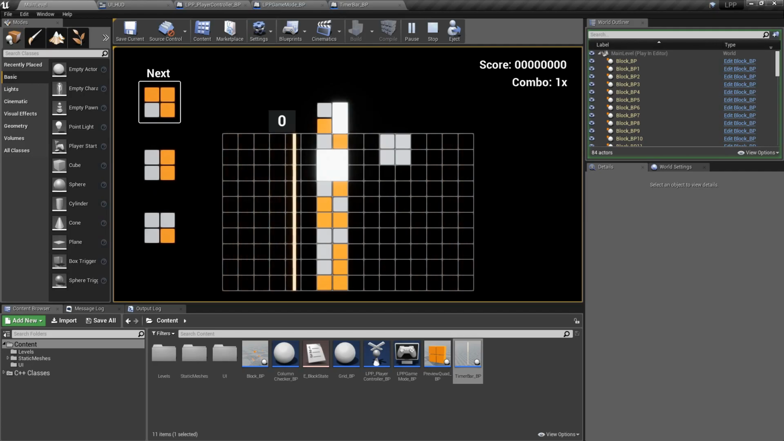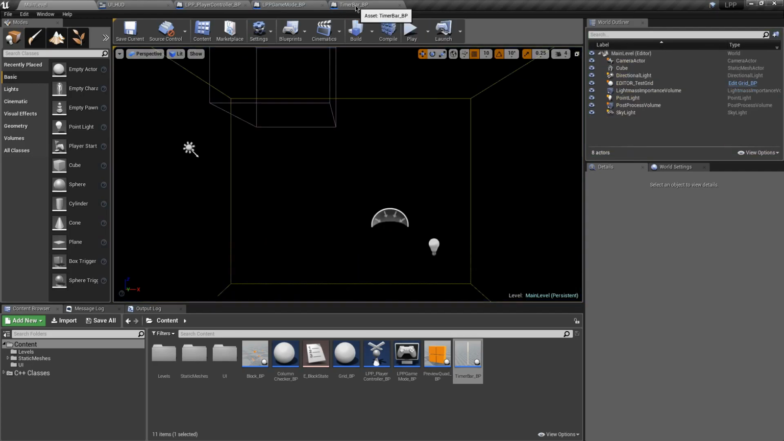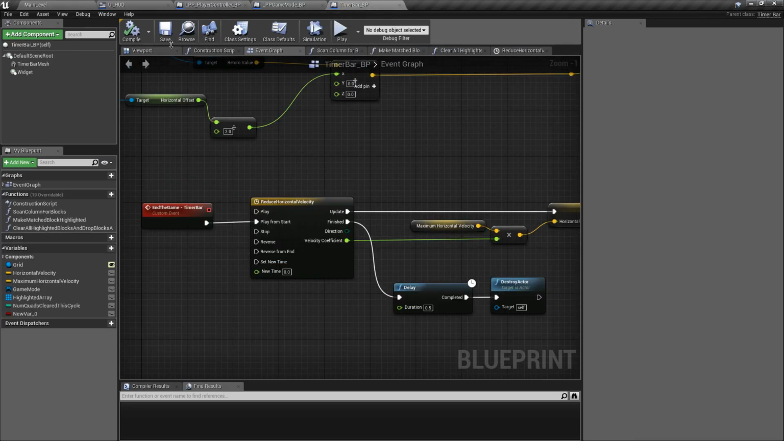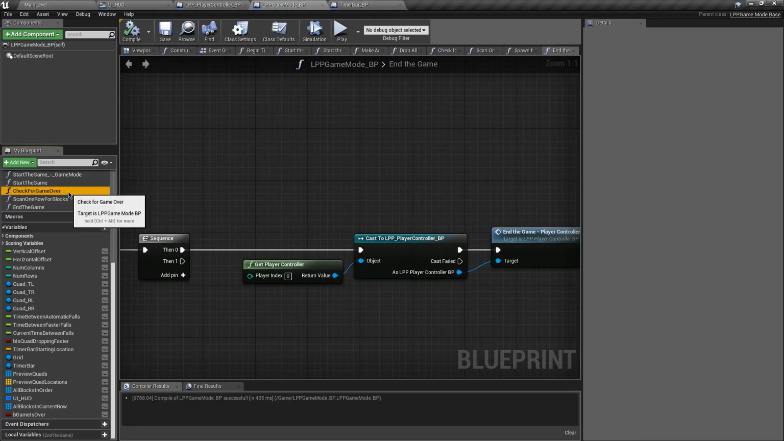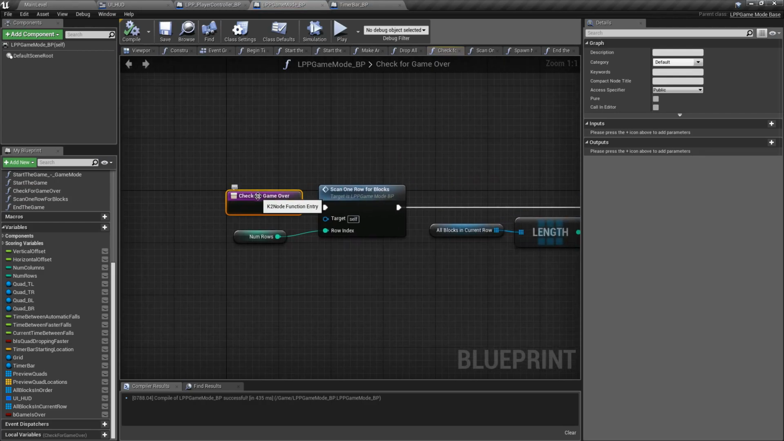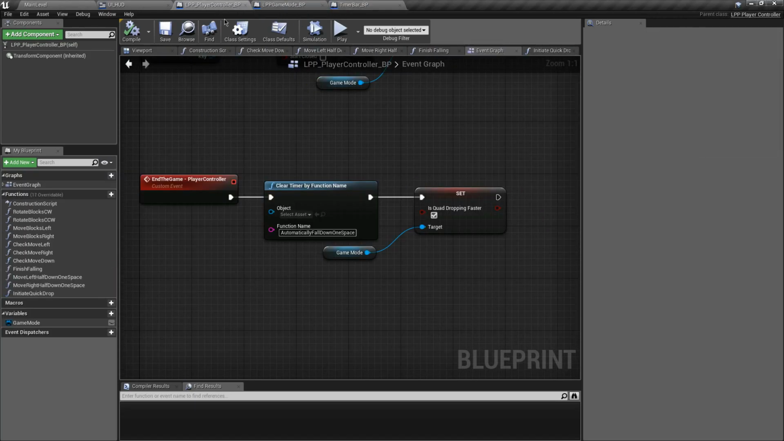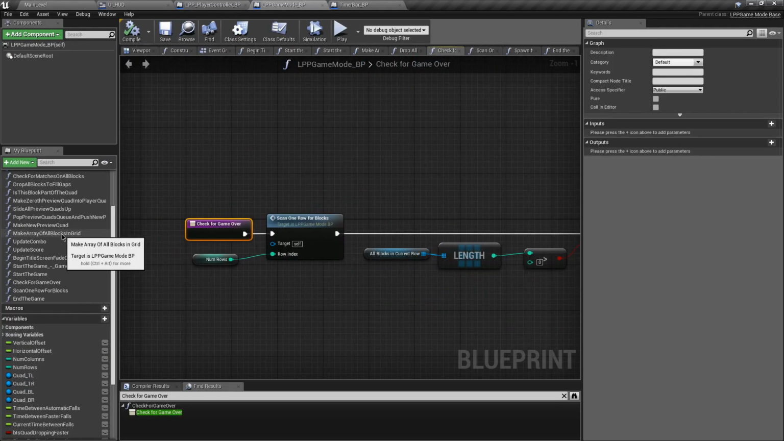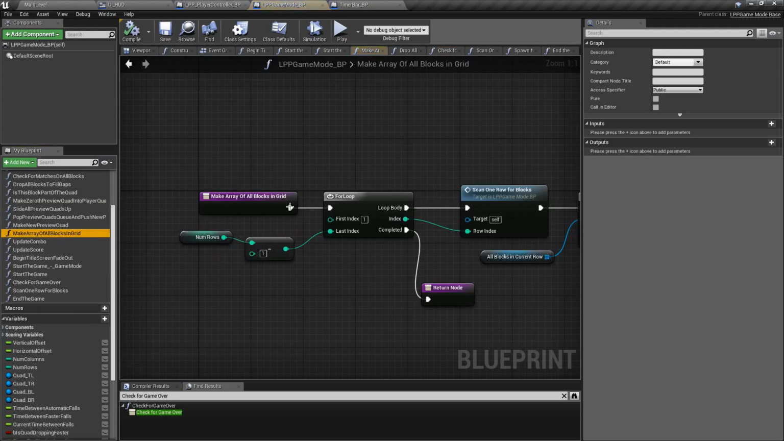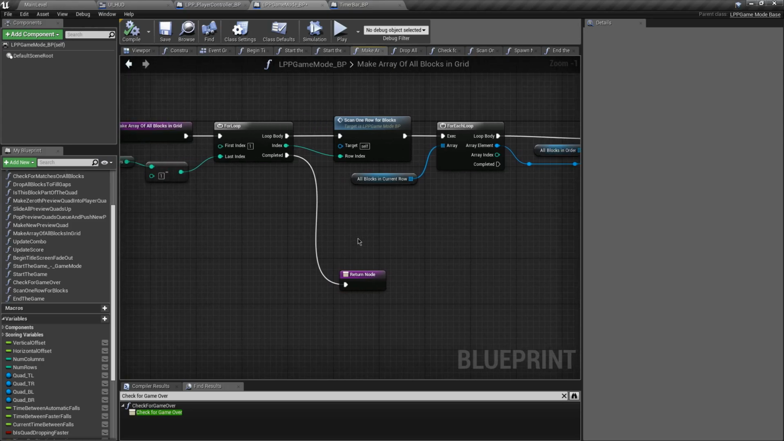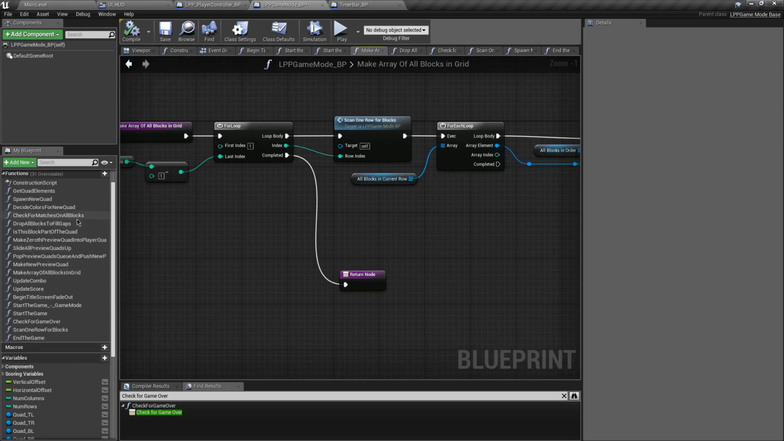So it didn't trigger anything. So something is going wrong with our logic. So in the game mode, when I call check for game over, one thing that could be going wrong is I'm not actually calling this function. The place to call that would be right after make array of all blocks in grid. Instead of returning here, I'm going to first call check for game over.